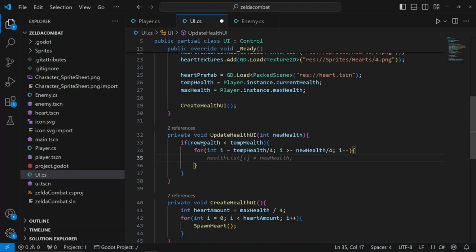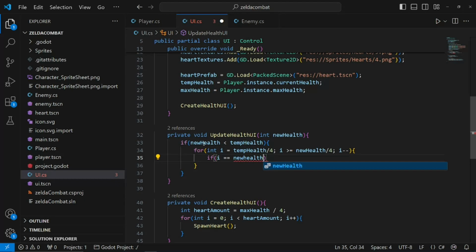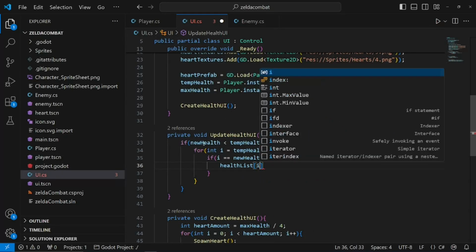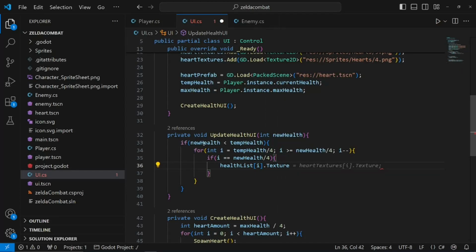Now we need to modify our damaged heart. So if i equals new health divided by 4, what do we need to do? We need to change our health list texture. Health list i.texture. And now we can do a sneaky method to update our texture.